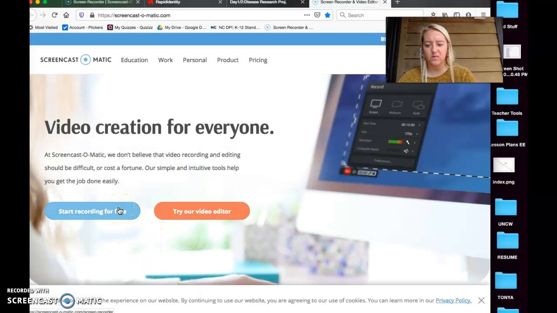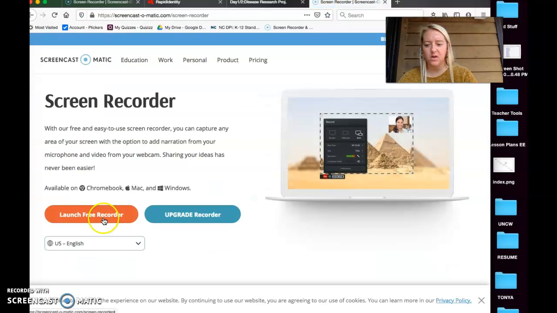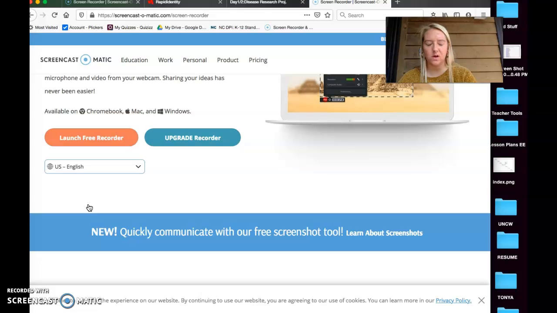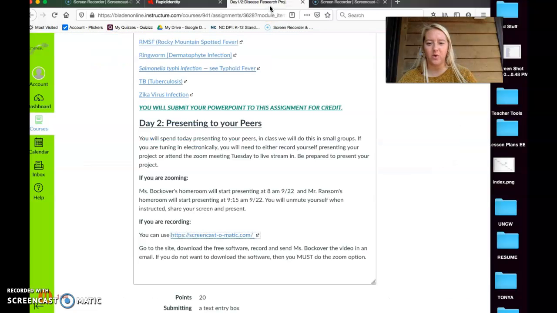If you're going to record it, you're going to click Screencast-O-Matic just like I do. You'll click Start Recording for free. You're going to launch the free recorder, or it's going to have you download it. If you do not want to download this software, that means that you need to be in the Zoom meeting with us. So launch the free recorder, and it'll give you a section of your screen to be able to present. You can decide if you want your face in it or not, but we need to see your PowerPoint presentation.